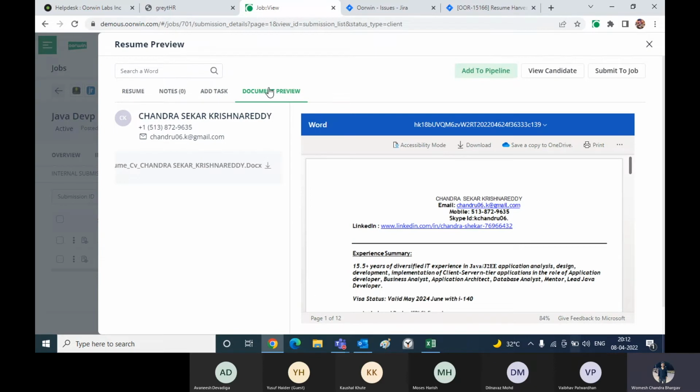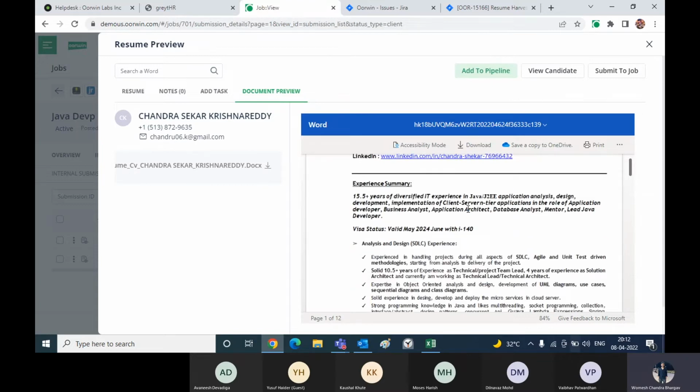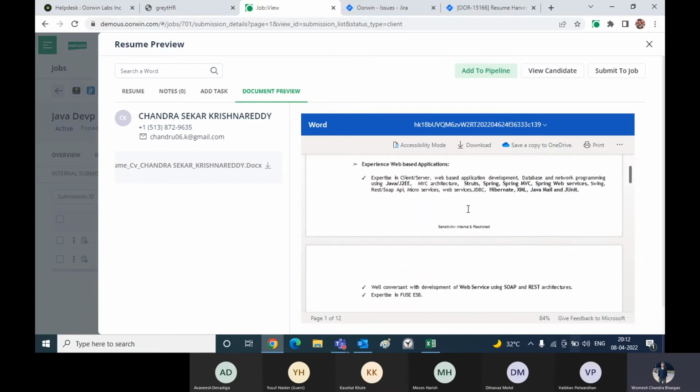If you want to look at the original resume, the document or the PDF which is uploaded, you can just click on the document preview. You'll be able to see the original document which is uploaded.